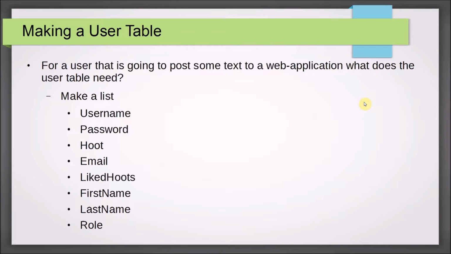So again, we're making a web application called Hoot, which is going to be a lot like Twitter. We'll let the user post 128 character or maybe 255 character messages, and the user can vote and rank other users' Hoots. So that's basically what we're going to have for functionality at the moment.